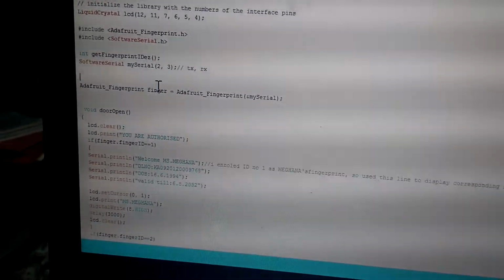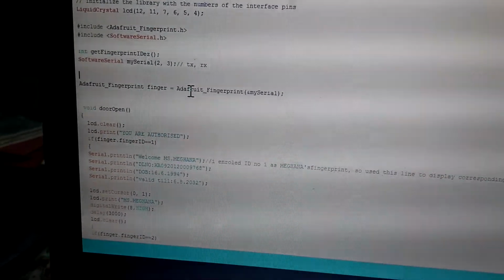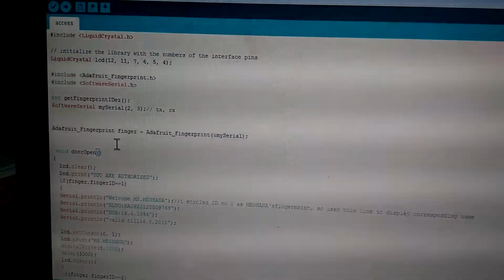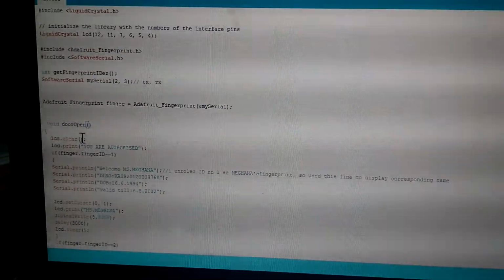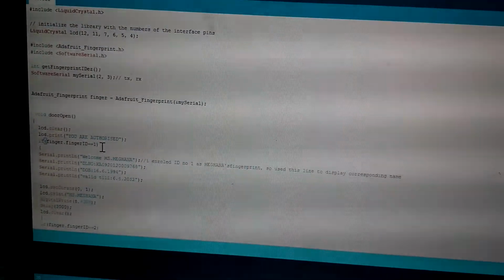Then Adafruit Fingerprint finger. It is a user defined function. It is represented as Adafruit Fingerprint in this code. Then the command is given. This is a user defined function for the finger found. Initially, we are going to clear our LCD if there is any previous data, and it is going to display your authorized if the fingerprints are matched. It shows authorized, and here we are going to give a general ID, that is in number series.